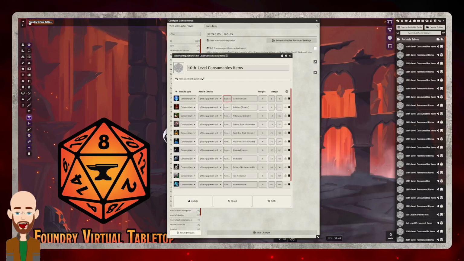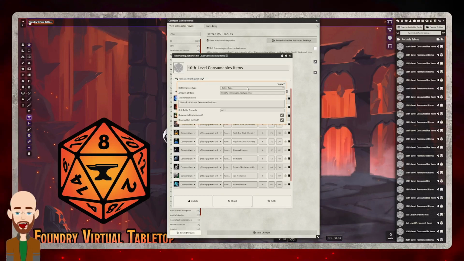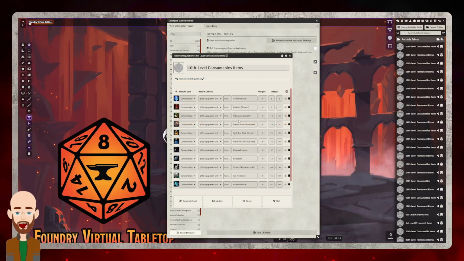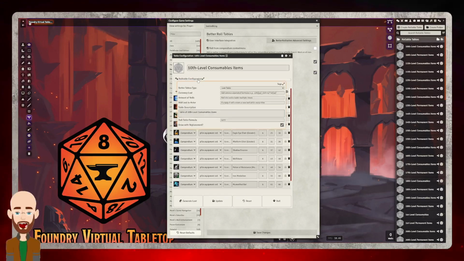You tell it, I want 1d4 elemental gems to appear. Now when this one comes up, not only are you going to roll the table, but it'll also roll 1d4 and it'll tell you how many elemental gems there are. So that is great for a treasure table. However, they also have a loot table. Let's take a look here. Again, same thing. Don't know why there's a difference.